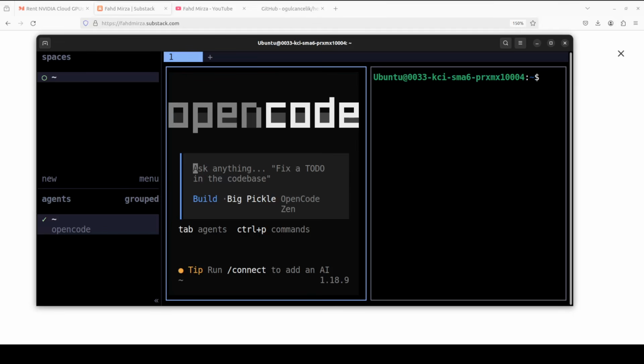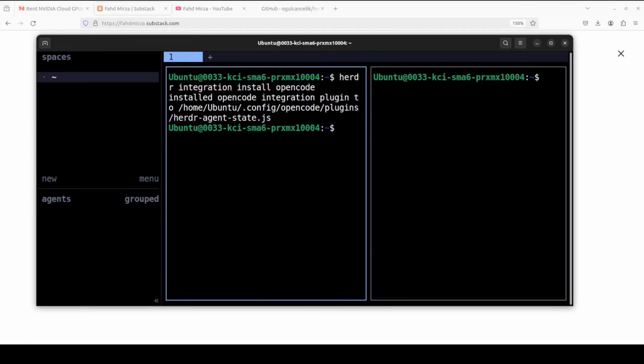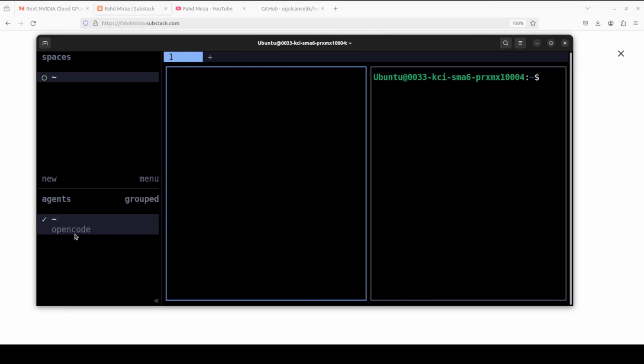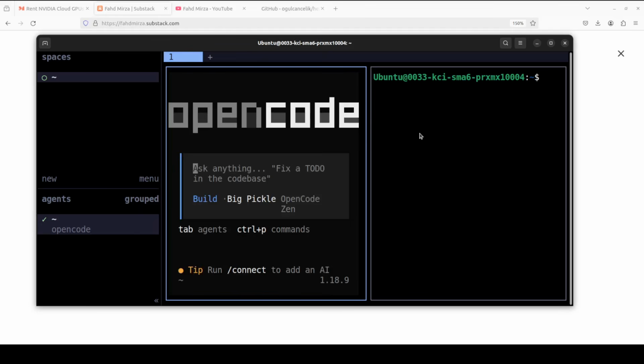So I will exit and go back. And now you can see that integration is installed, and on the left hand side that agent will also appear once I run the OpenCode. There you go. See, it appeared in the left hand side. So I will let this run here. Let's go to the right hand side.